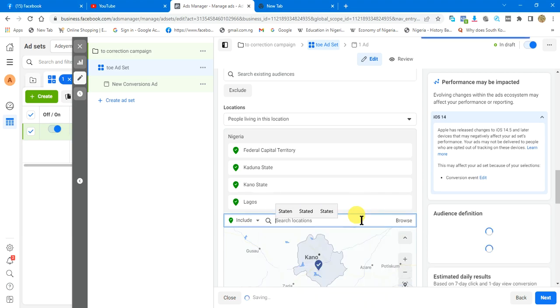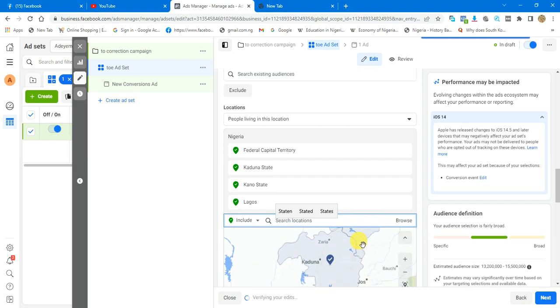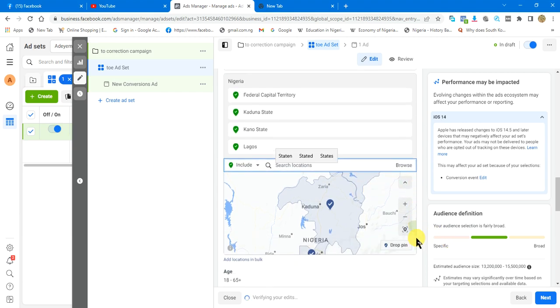So, Kaduna State. Alright, so keep choosing your locations so you get the number of locations you want to target, you want them to see your ad.